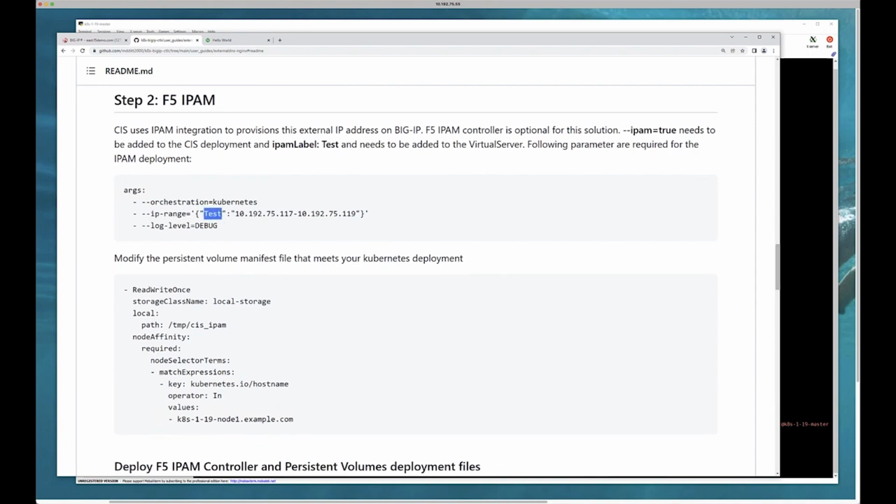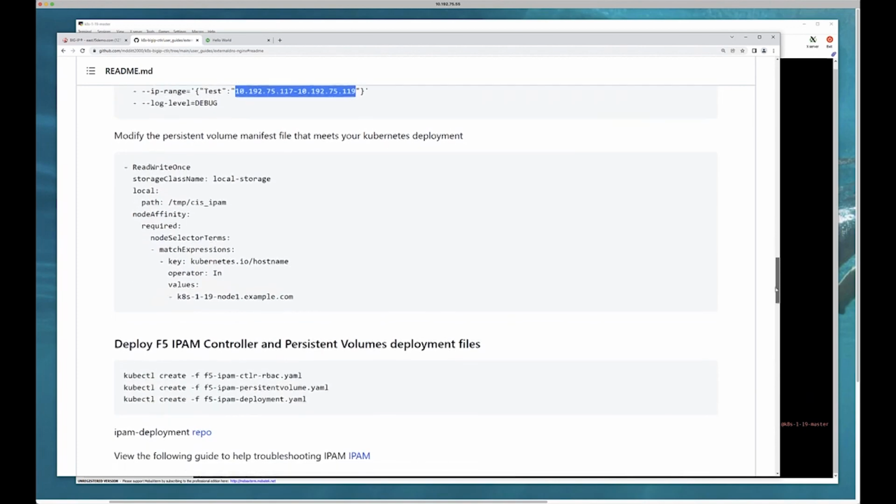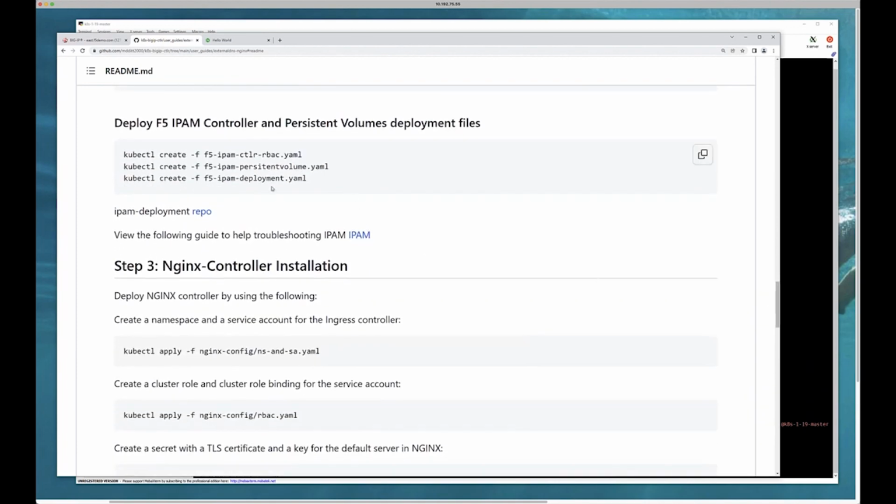To create the IPAM, I have created a test. Think of this as a label, and we use the label to specify in the CRD. And what will happen is when we use that label, it will pull an IP of this range. We have got some persistent volumes so that we can maintain the persistence of the host name to the IP for IPAM. So IPAM is really simple to set up. Follow these. This is the latest, 2.7. Pull these down from my repo, and you'll have no problem. If you need troubleshooting, select the link.